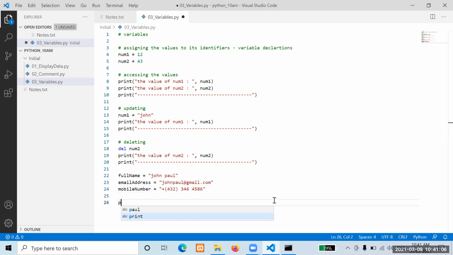Let me just access all these points. Accessing the values of user, something, a statement I'm writing. Whereas print, then the value of full name, comma. If you observe in all these three identifiers, I have given them in terms of camel casing.